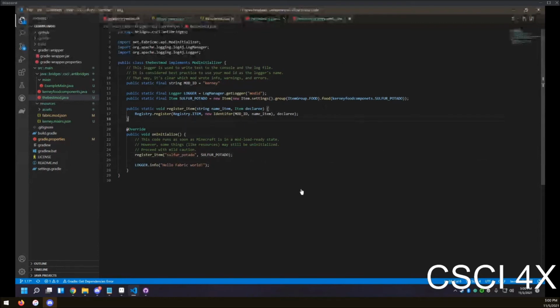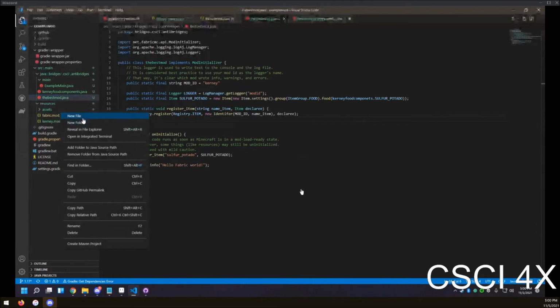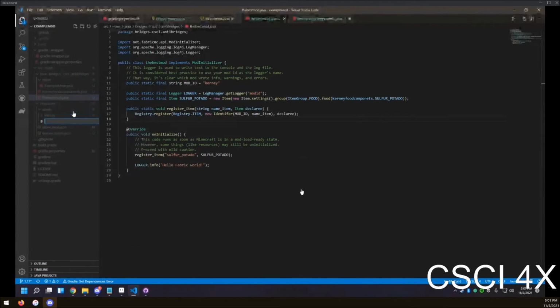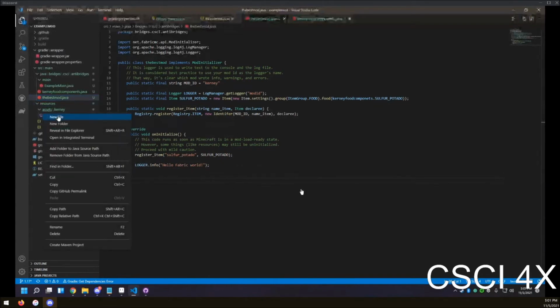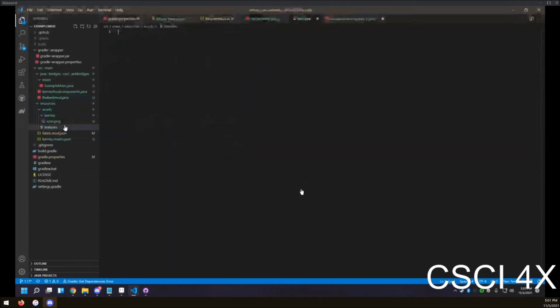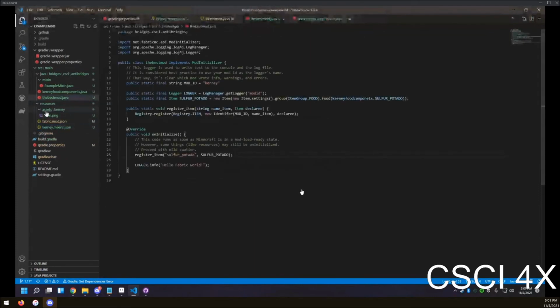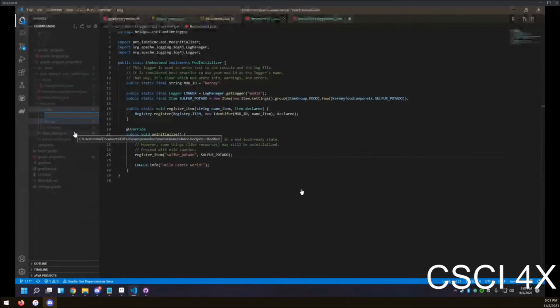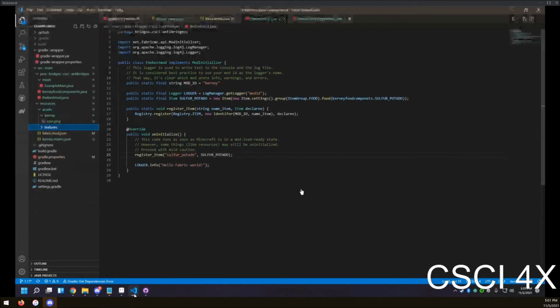Okay, so we declared our item. It's in the registry now. What's next? We're going to do textures. We're going to make a new folder inside assets. Actually, we're going to make a new folder inside resources. Actually, it's inside assets. You can call this textures. Assets folder, textures. And we're going to add our excellent texture that we made.